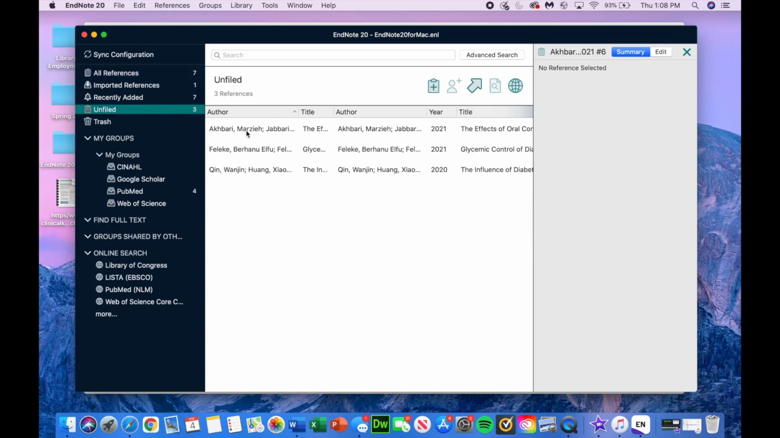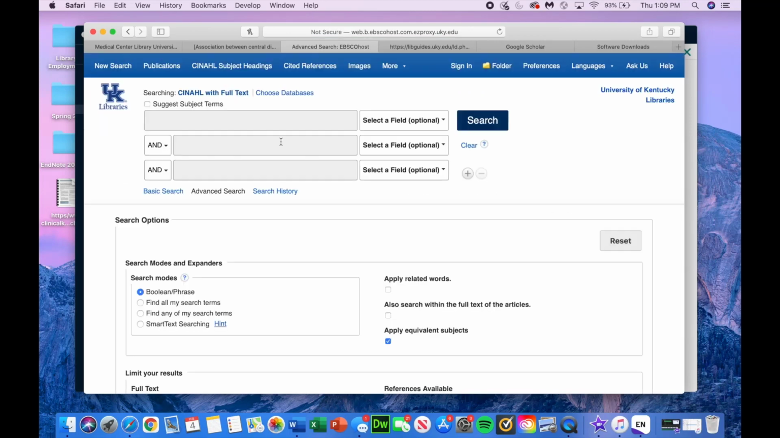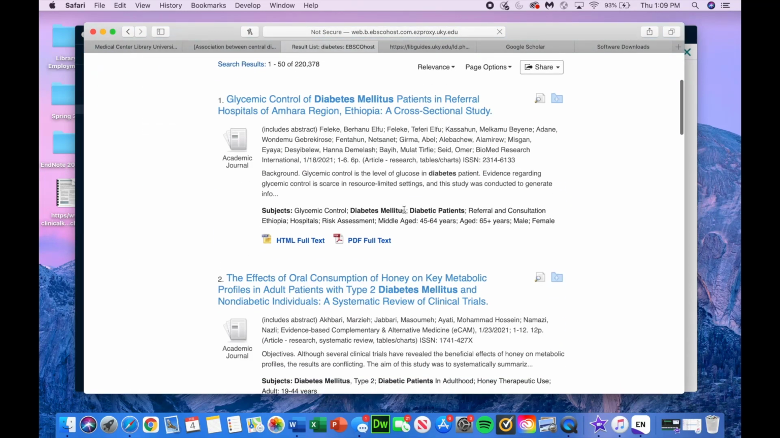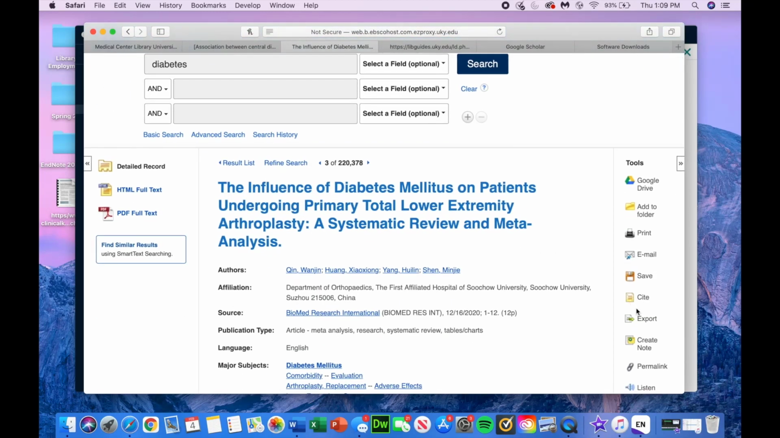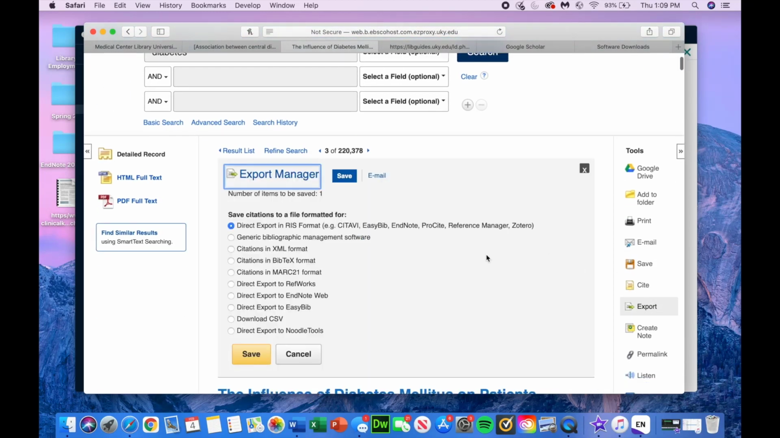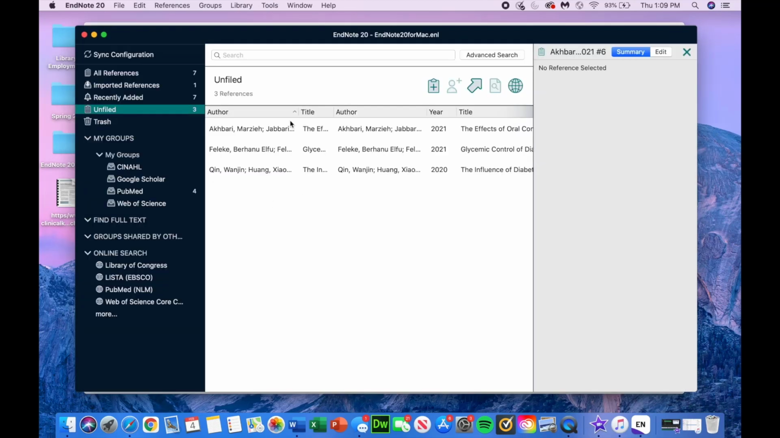The next way to import is to import a single citation. Select any other article. To import a single citation, click into the title of the article and on its individual page under the Tools sidebar, select Export. The same options are listed. Choose Direct Export in RIS format again and hit Save. The download is now in the Downloads folder. Double-click on this download to load it into EndNote.